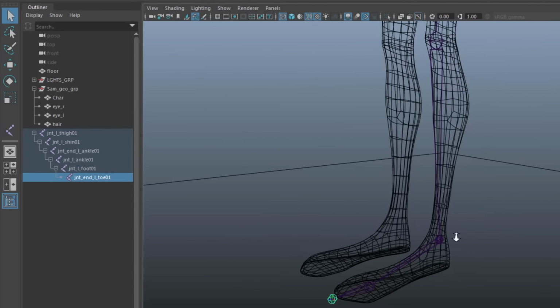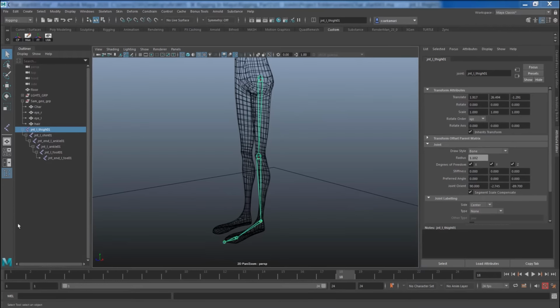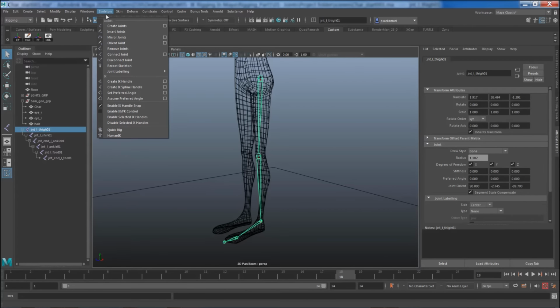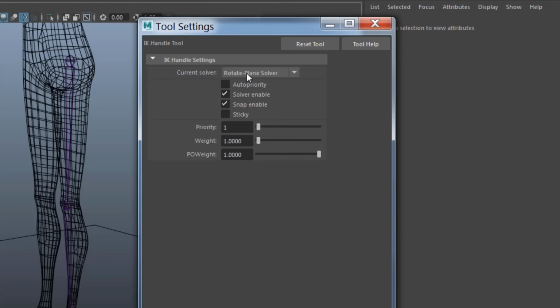Fantastic. Everything is named properly. And we are going to follow that type of naming convention every step of the way. Now it's time to put together our IK handle. I'm going to go to skeleton and all the way down to create IK handle. And I make sure that in current solver, rotate plane is selected.